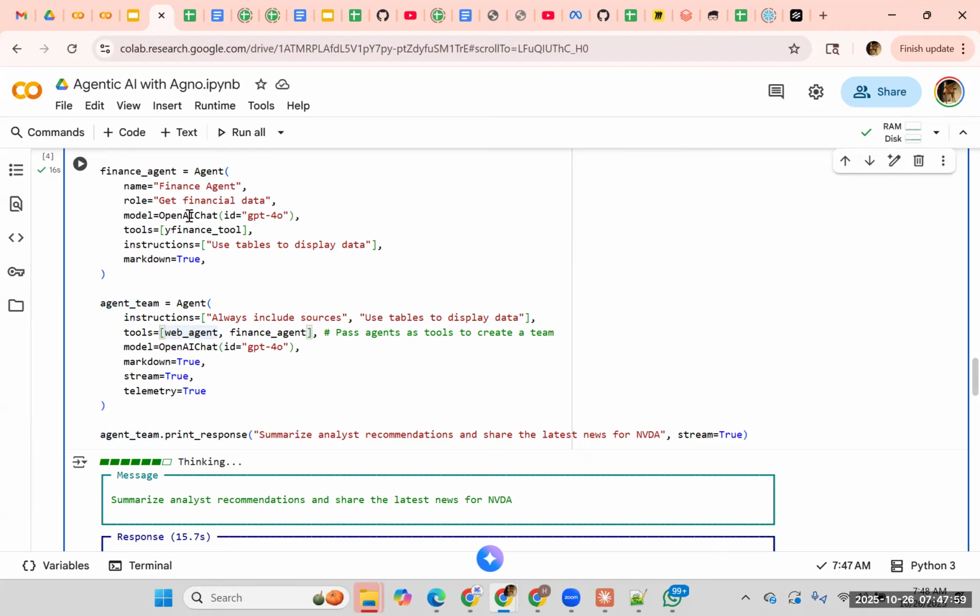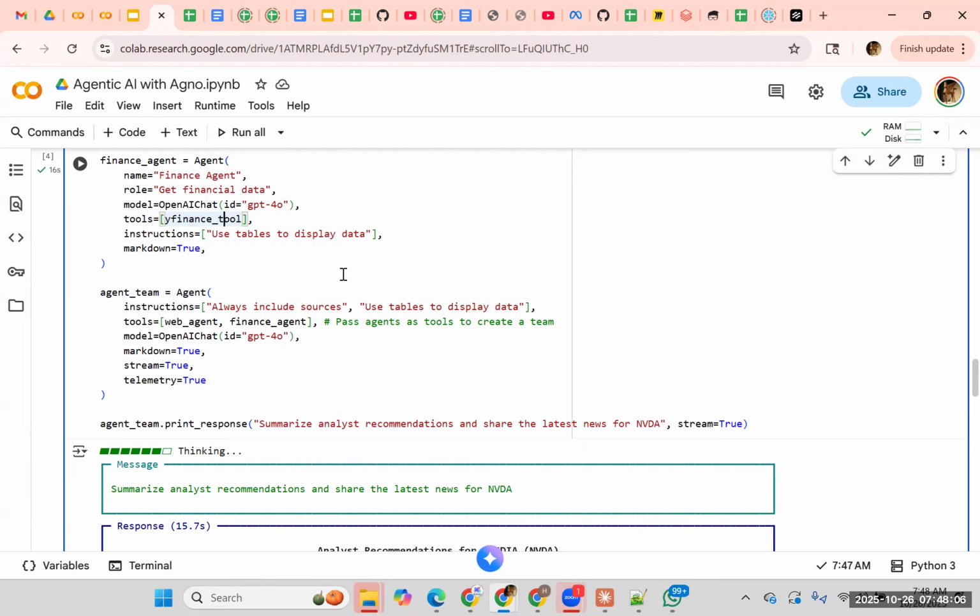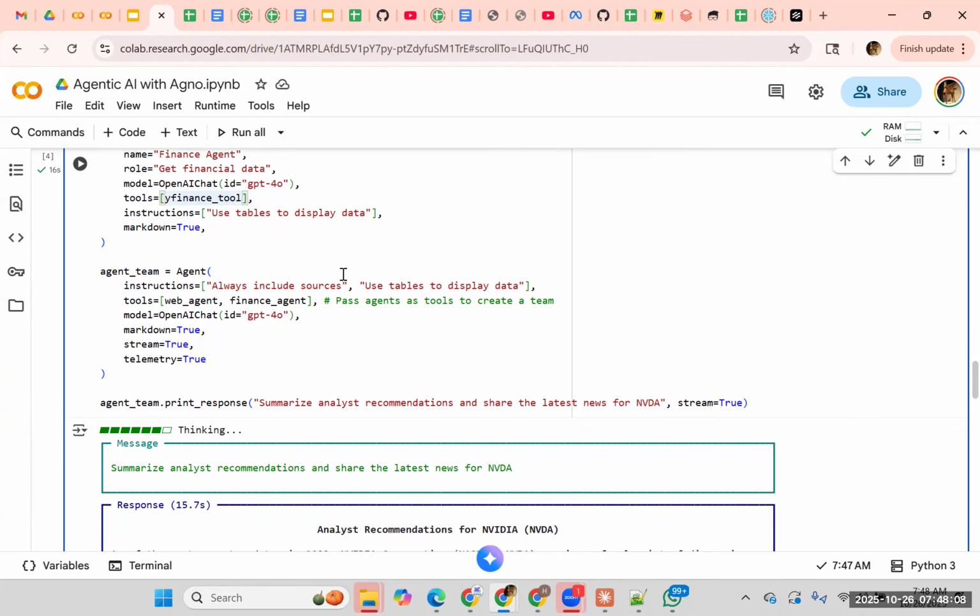So each agent internally again has tools to it, which is the actual tool to implement. Yeah, thanks, Neeraj. We'll try that.